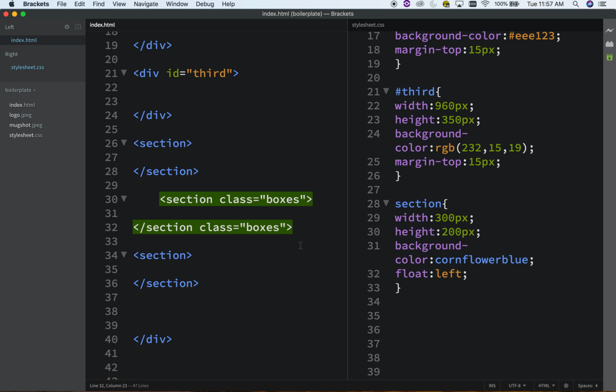Alright. Oops. Did not mean to do that. I wrote it on the closing tag. I need to bring it down here. Class equals boxes. There we go.